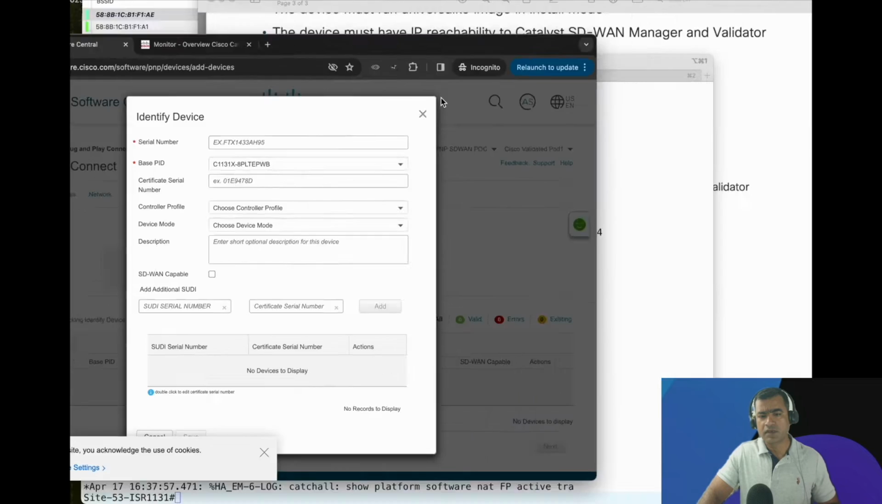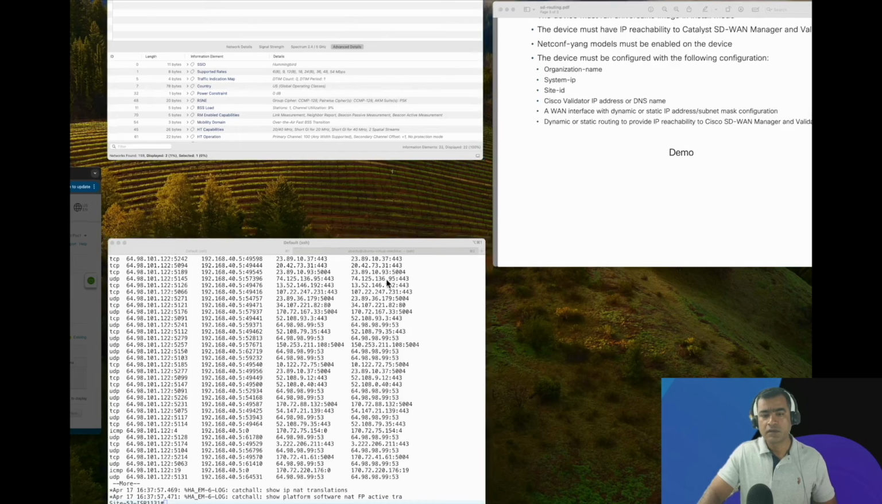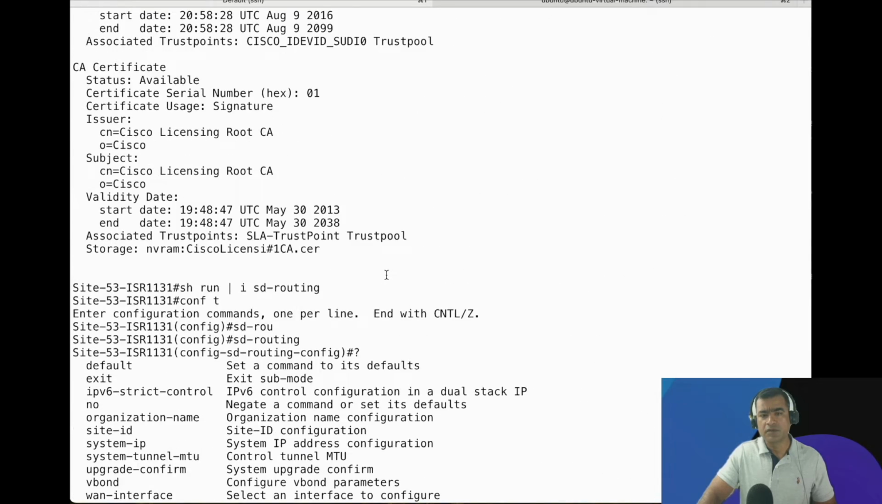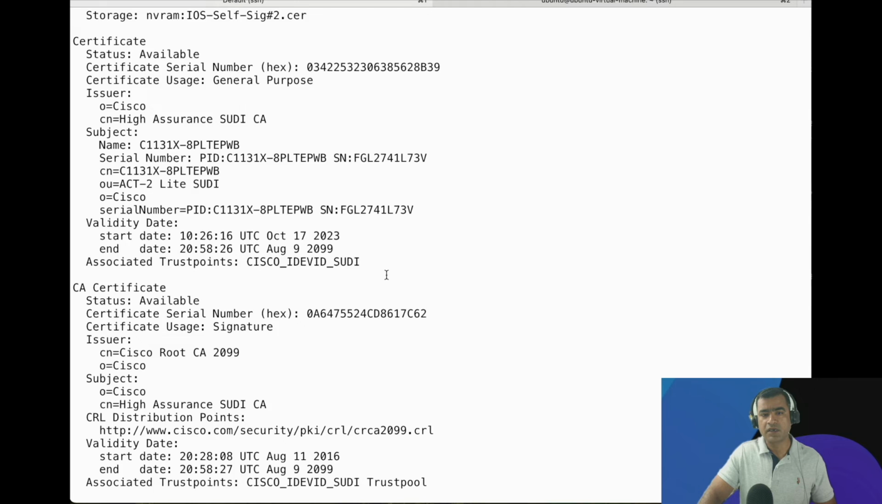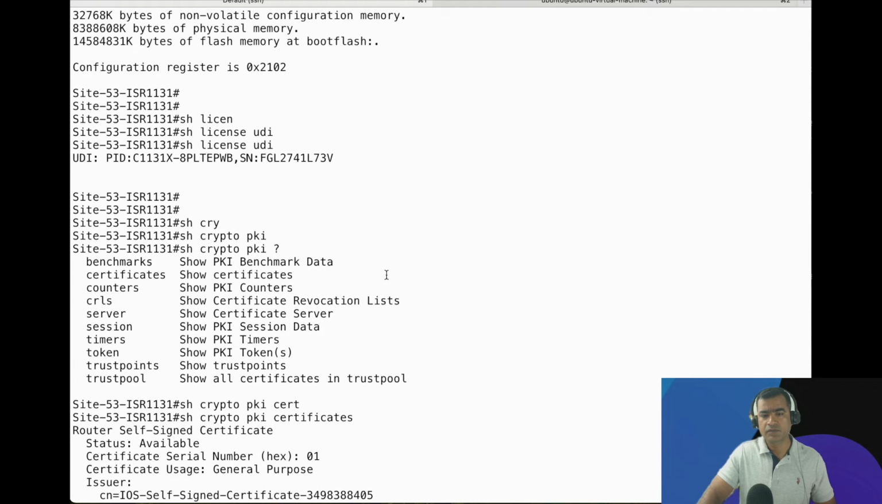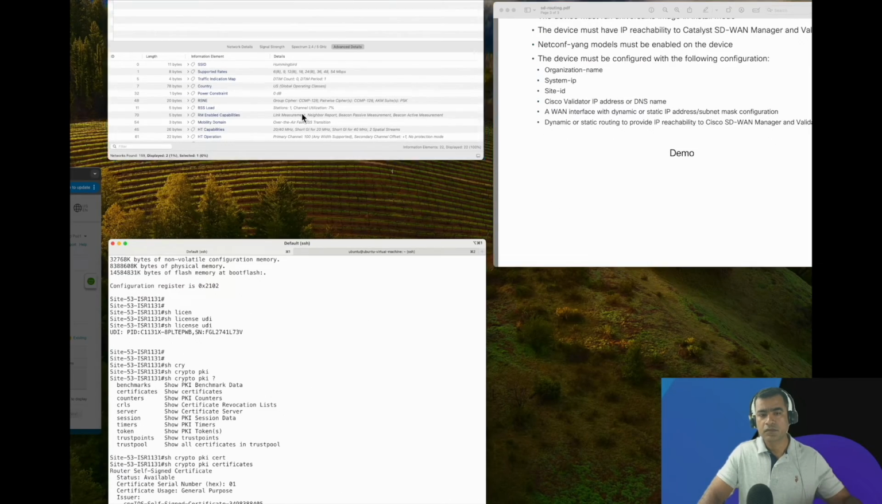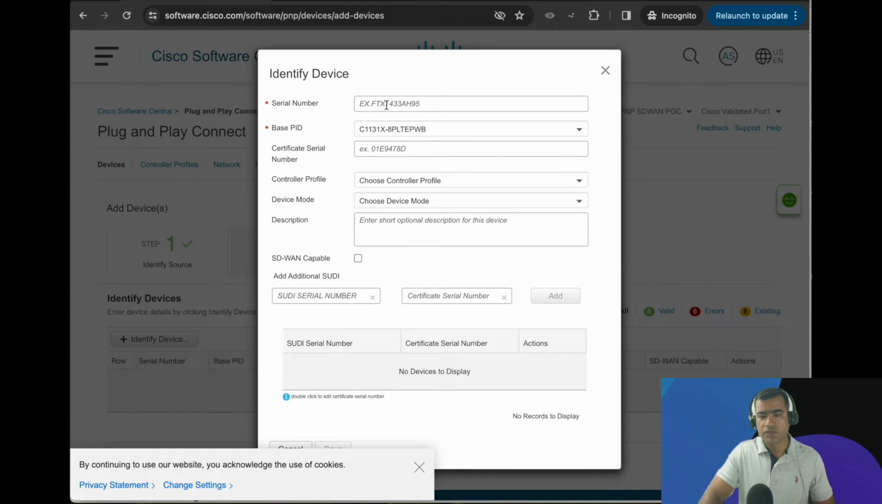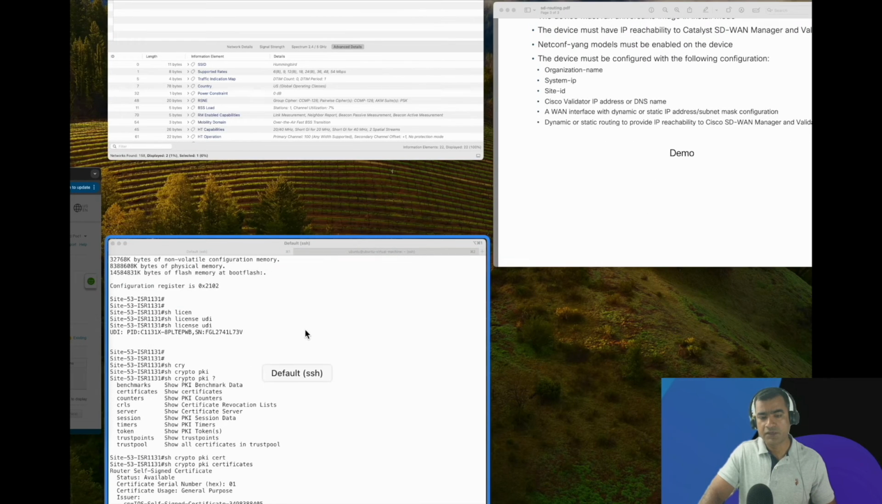Let me get the serial number with the command show license UDI. This is our serial number. Wrong screen. Come back, put the serial number here. Certificate serial number, and this serial number is essentially your crypto UDI. That's what it is expecting.